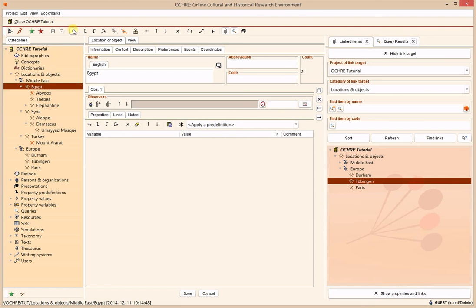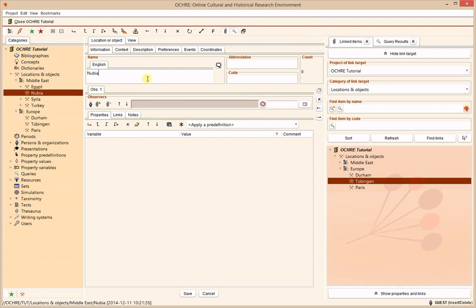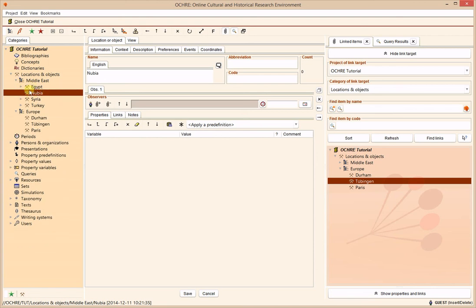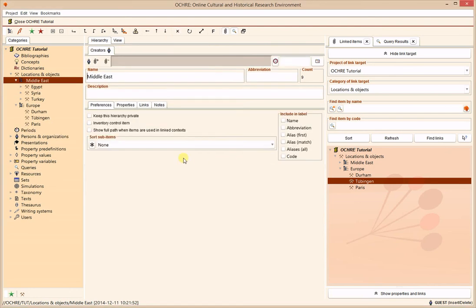But let's just say, for example, that I was inserting a new item underneath Egypt, and I realized, well, it's not quite appropriate for Nubia to be contained by Egypt. Instead, I would like it to be at the same level as Egypt. There, I just clicked that button and it moved it, took it out of being a contained element underneath Egypt and made it a sibling item of Egypt. Once again, you can see how easy it is to delete things. Here again, you'll notice it's deleting Nubia because it knows that it doesn't exist anywhere else in the database.